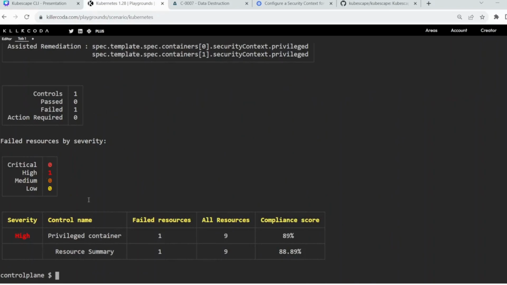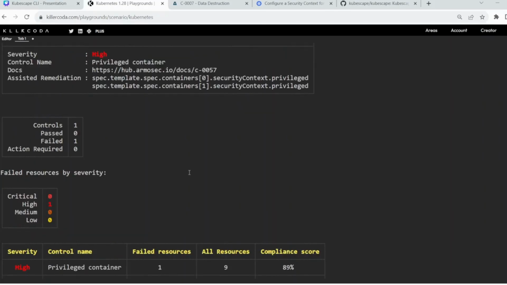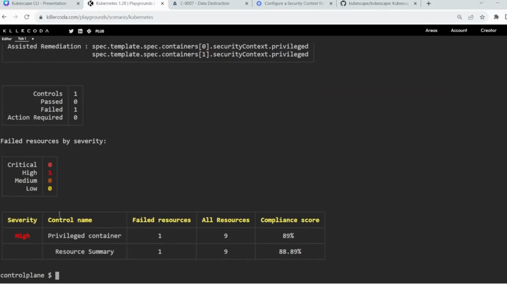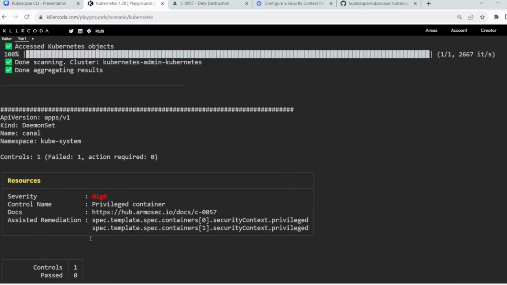Okay, so we have one high out of 9 resources, right? We have one that's failed. Now for privilege, the reason why this is always a big issue is because if it is privileged, it can run as root, right? Should that pod become compromised or taken over, it could be a long day, as I say.